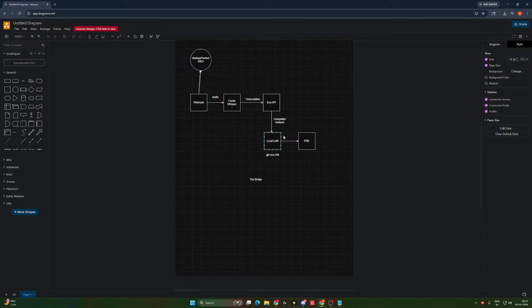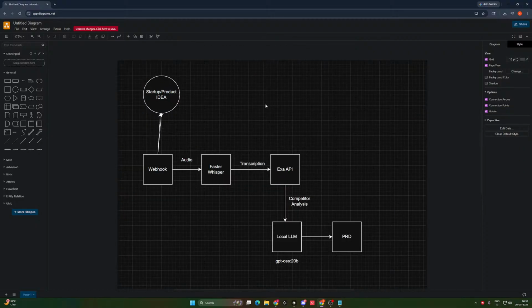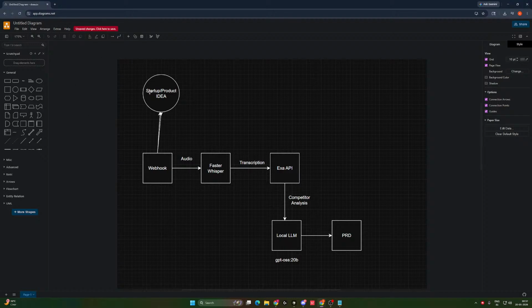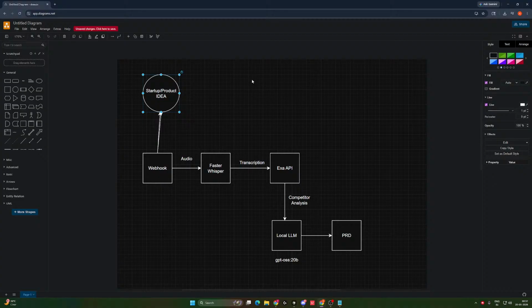Draw.io. Yeah, so this is the entire thing. What we would be doing is there would be a startup or product idea. Let's say I already have a text file for that. I'll also run the audio, and the whole n8n workflow would be triggered using a webhook, and we'll be passing this audio file into that webhook. The webhook would then transfer that audio file into our Faster Whisper model, where it would get transcribed, and we'll get the transcription in the end.